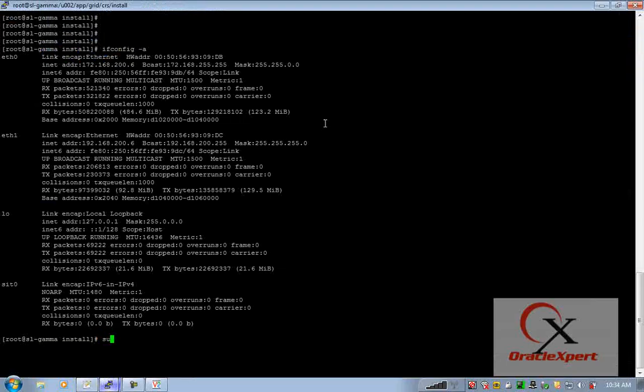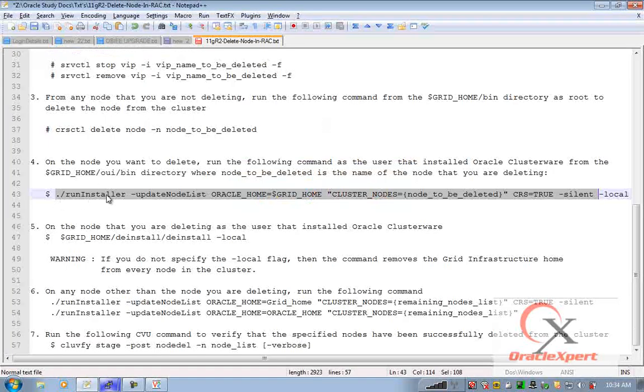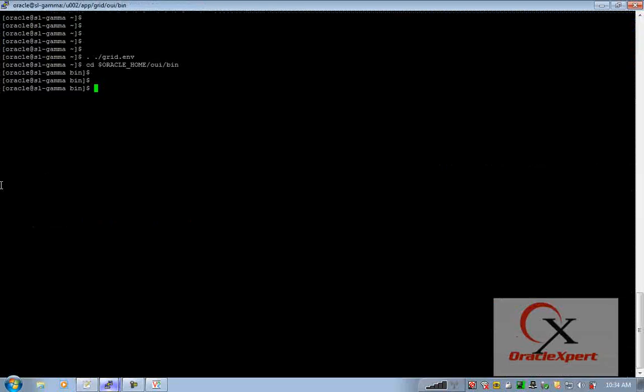So here I am on gamma. I am going as the user oracle. I am setting my grid env, going to OUI bin, and I would then run the installer updateNodeList command, mentioning the node name to be deleted, ensuring CRS is shown as true. Question is why? The answer lies in the inventory pointer file. This is my inventory pointer file which points to the central inventory on gamma.